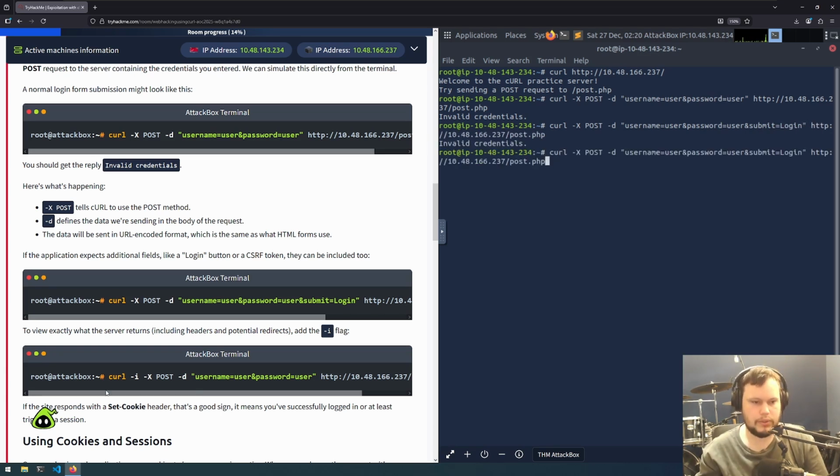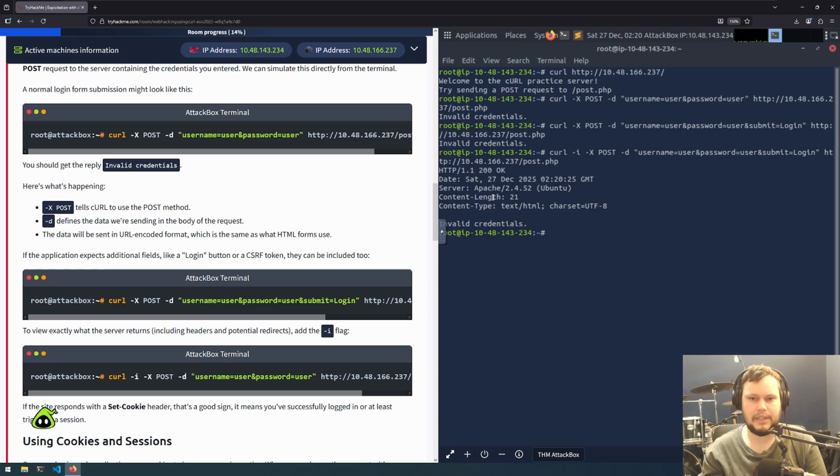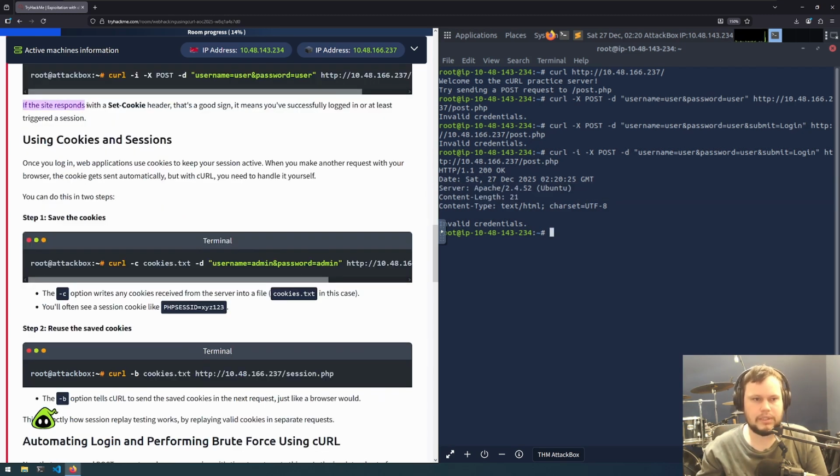But what we can also do is to view exactly what the server returns. Add the -i into the command, and then we will see all the HTTP information. So for example, we can see that the server that we tried connecting to was Apache version 2.4.25. If the site responds with a Set-Cookie header, that's a good sign. It means you've successfully logged in or at least triggered a session.